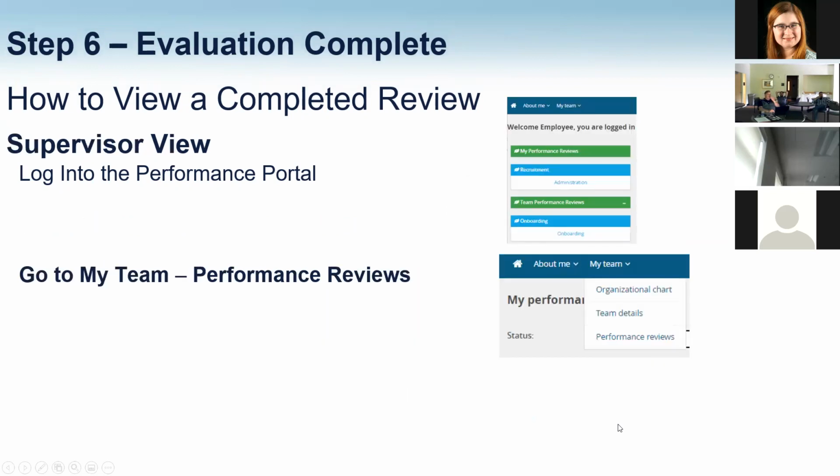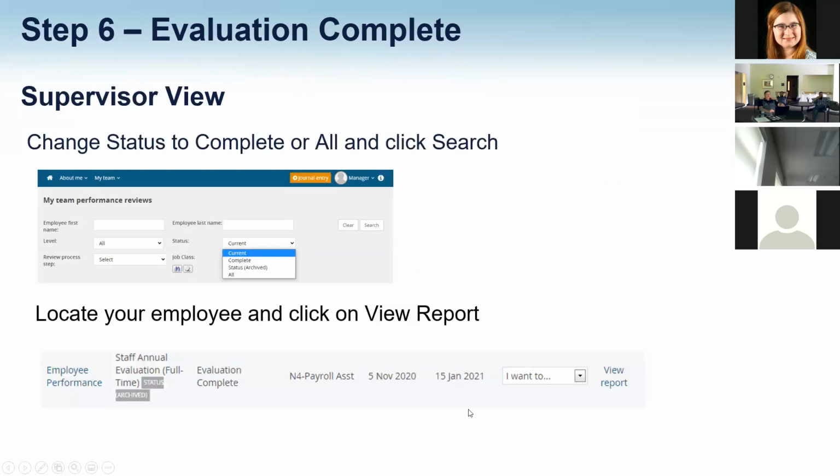If you as a supervisor want to do that, you will basically do the same steps. You'll log in, but this time you're going to go to My Team, Performance Reviews. So you will see an organizational chart, your team details, and performance reviews. So you will want to click on Performance Reviews. Your screen will look similar to what the employee gets, but you'll have a little more information. And you will come over here to where it says Status, and you will click on Complete.